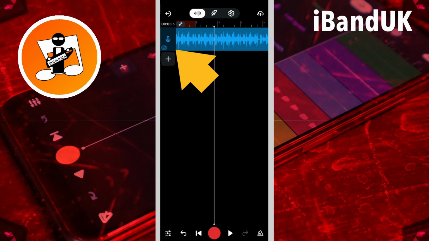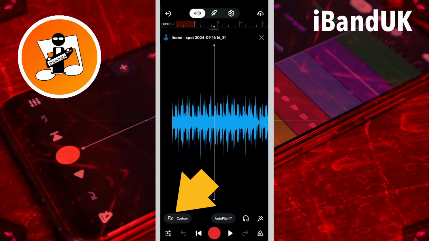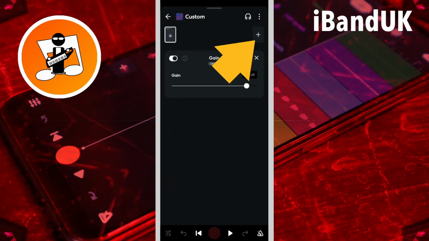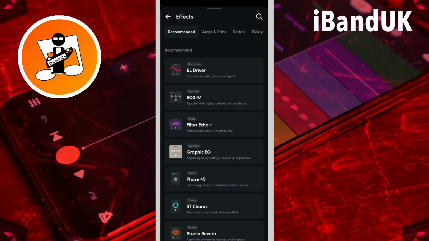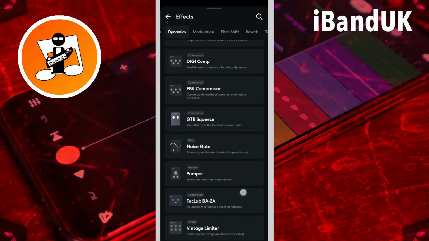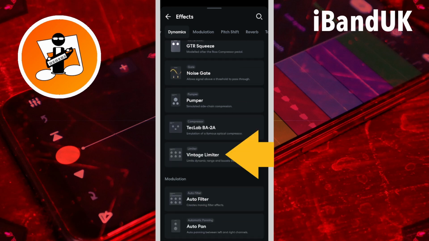Double tap on the track header. Tap on effects. Tap on the edit preset icon. Tap on the plus icon. Scroll through the tabs and tap on the Dynamics tab. Then scroll down and tap on Vintage Limiter.